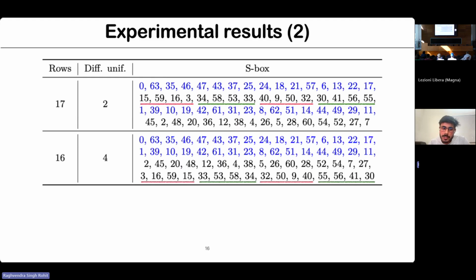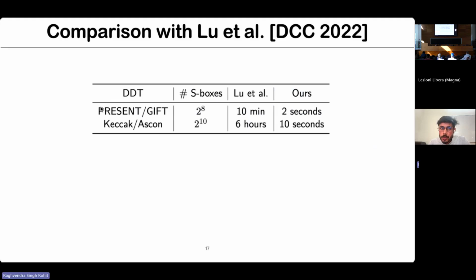So if we can reconstruct an S box from the 16 rows with differential uniformity 4, and if we can find some relation that can map from 4 to 2, then it could be interesting. Comparing with Liu et al.'s work, they tried to enumerate all the S boxes, let's say for the PRESENT and GIFT DDT, and their work took around 10 minutes to recover all these 256 S boxes. But in our case, we can do it in 10 seconds.